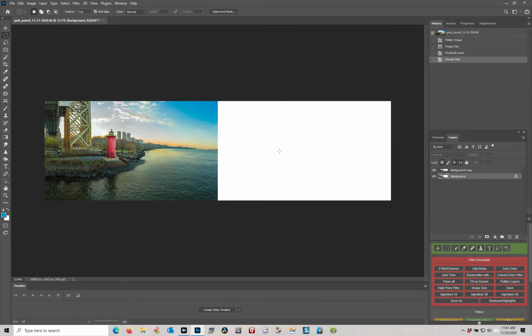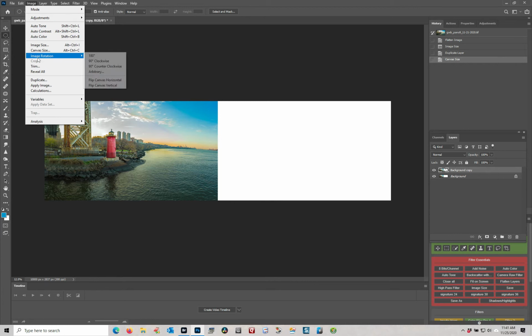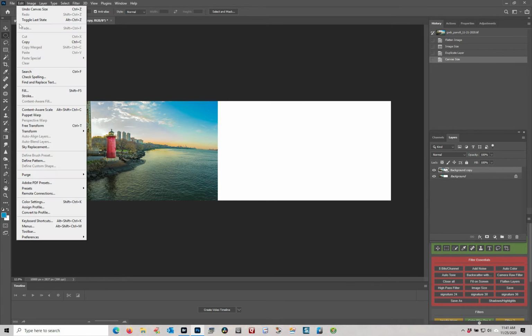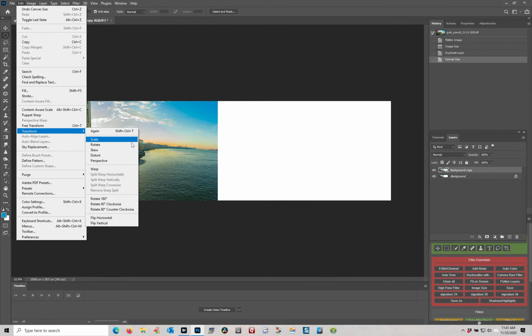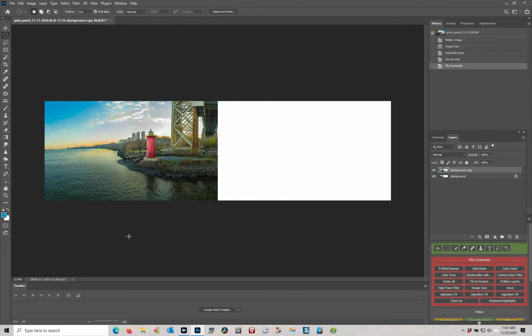All right, now we want to flip our background image or copy image horizontally. Now when we do a tiny planet, typically we go into image rotation, and in this case where the flip horizontal selection is, it flips the entire canvas, which means it will flip both images. So instead, we want to go to Edit, Transform, Flip Horizontal, and that only flips the background copy.